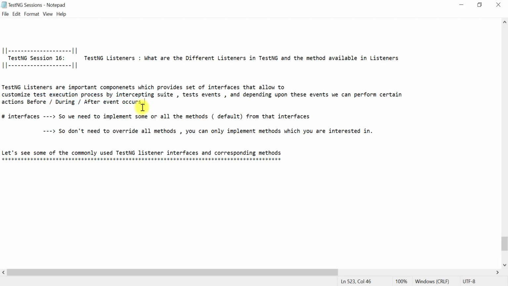We already have the TestNG annotations, right? Before suite, after suite, before class, after class, before test, after test, like that. These annotations also help us to perform some action before starting our test case execution. But they do not listen to events of the TestNG methods or TestNG classes. So TestNG listeners are different. They will perform the action depending upon the suite, test or class events.